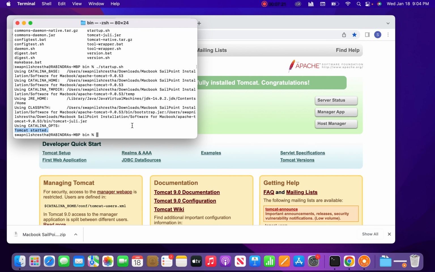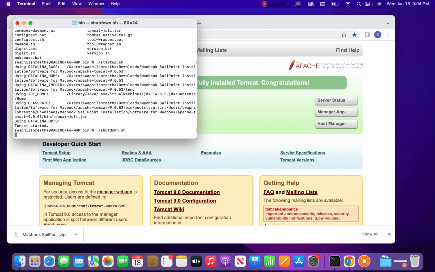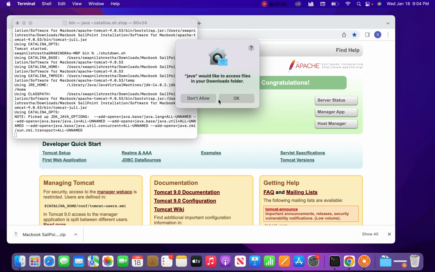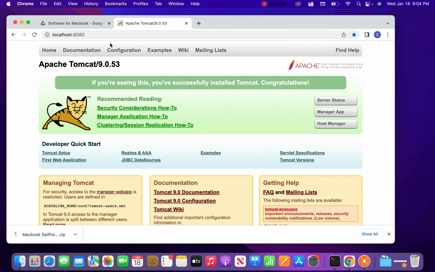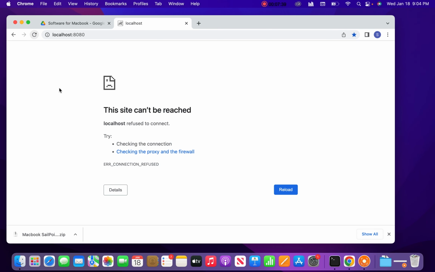In order to execute the shell command, just type in ./shutdown.sh and press enter, and click allow, and then it will stop your Tomcat. If you refresh it, Tomcat is now stopped.